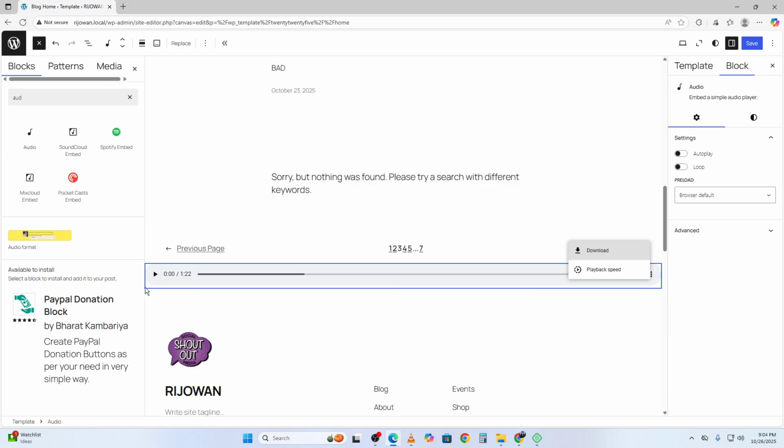Adding audio to your posts or pages can enhance engagement, provide tutorials, podcasts, or even music, all without leaving WordPress. By using the audio block, you're keeping your site clean, professional, and user-friendly.